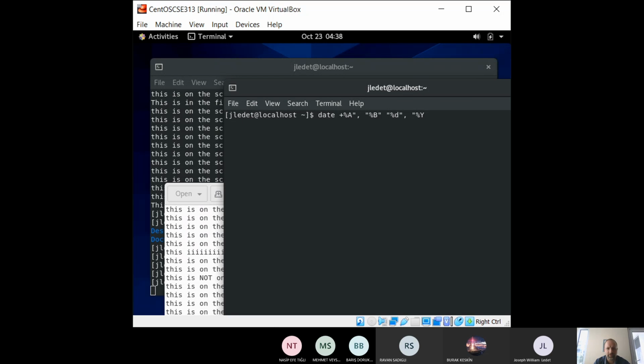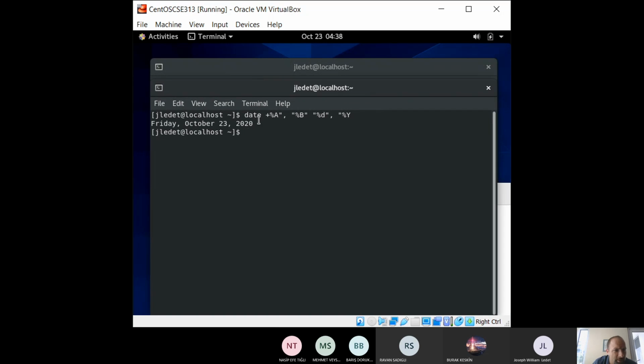Some different formatting for the dates, right? So here we have the result of that date command. I didn't pipeline it anywhere, right? I didn't change it, I just put it out to the screen. So here it's Friday, October 23rd, that's right.